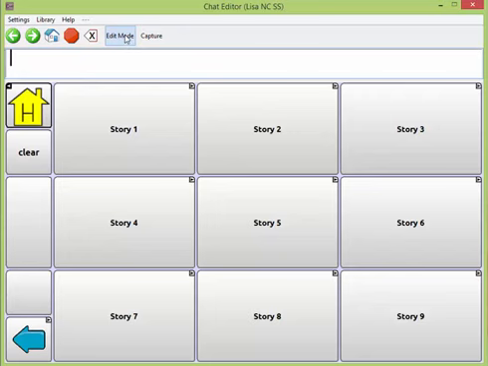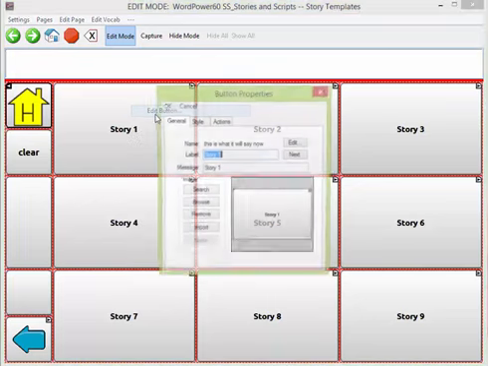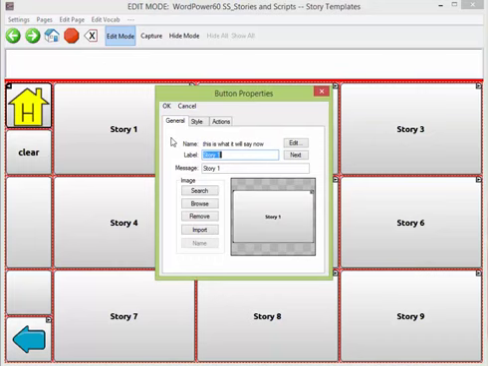So I'm going to go ahead and modify this. I'm going to go into edit mode, look at my story 1, and create the sequence for them to build the story, so about their field trip. So I will go ahead and edit that button. In my label, I'll type in field trip, and my message, I will type something else. Let me tell you about my field trip.